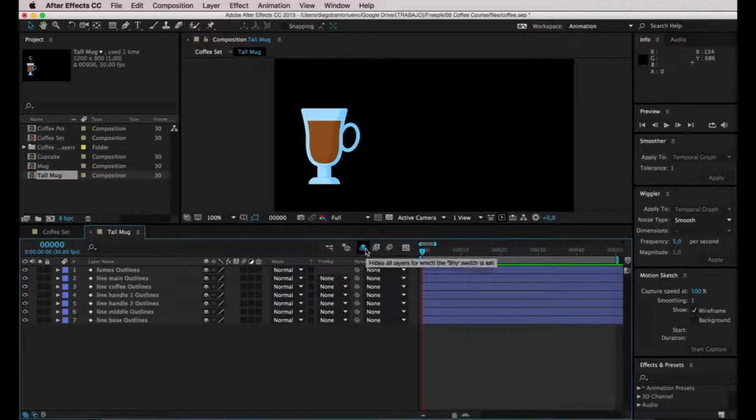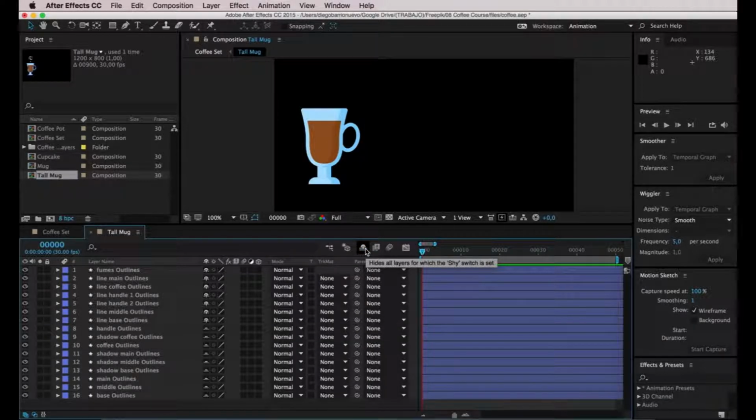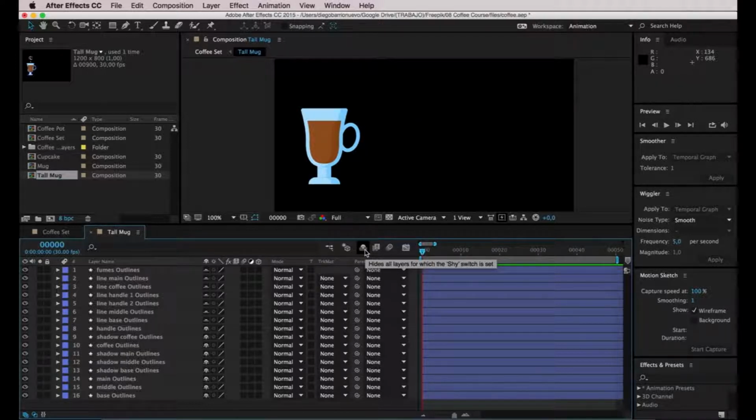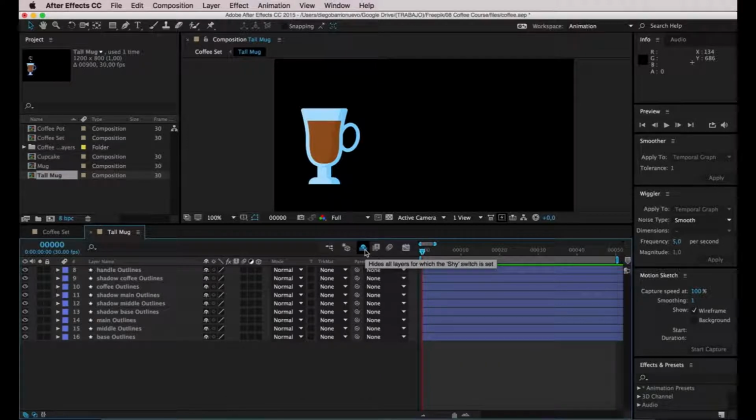First of all, we're going to click on the shy switch here and deactivate it. Now I'm going to unhide the shy icons that we have over here, and I'm going to do the opposite as before. I'm going to activate it for every layer that has lines. There we go. And now I'm going to activate the main shy switch. Okay, so we are only seeing the layers that contain some color on them.